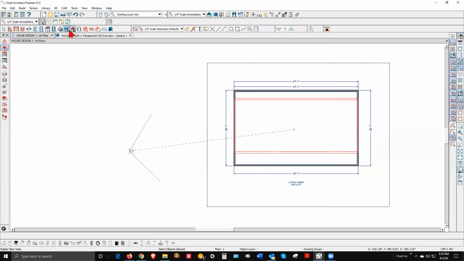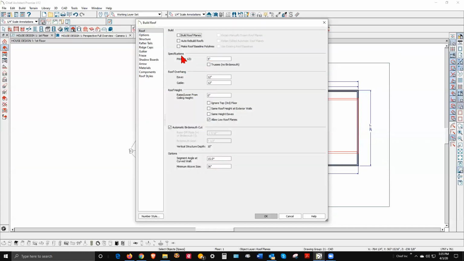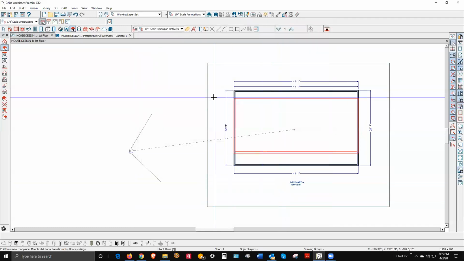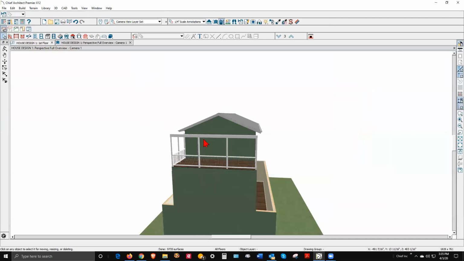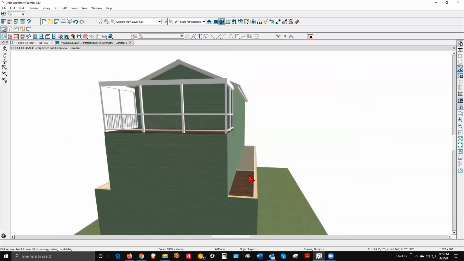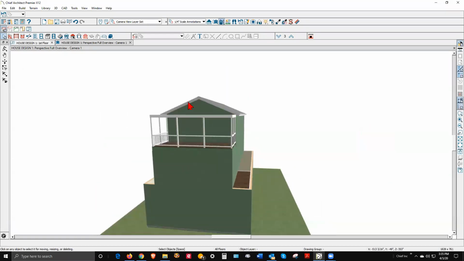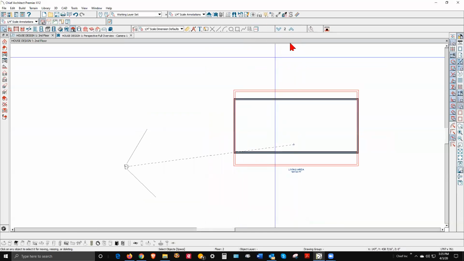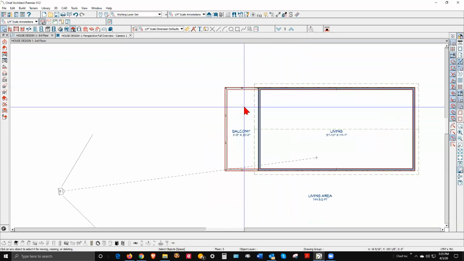Oh, I didn't say build roofs. I just said okay. It's just saying surfaces you edited yada yada will be destroyed. Okay, I hope so. Oh, when I rebuilt, okay. When I rebuilt, I wonder why they didn't build there. Well, it undid what I did earlier because I forgot. It's my fault.